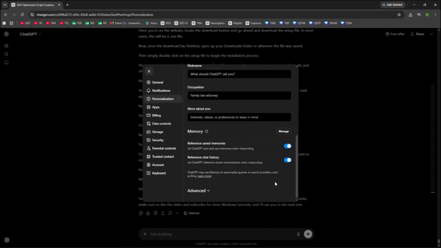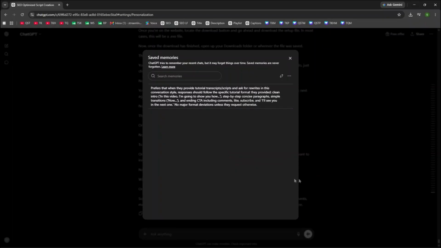If you want to check what ChatGPT has remembered, you can click on Manage Memories inside the same section. From there, you can review or delete anything ChatGPT has stored about you at any time.